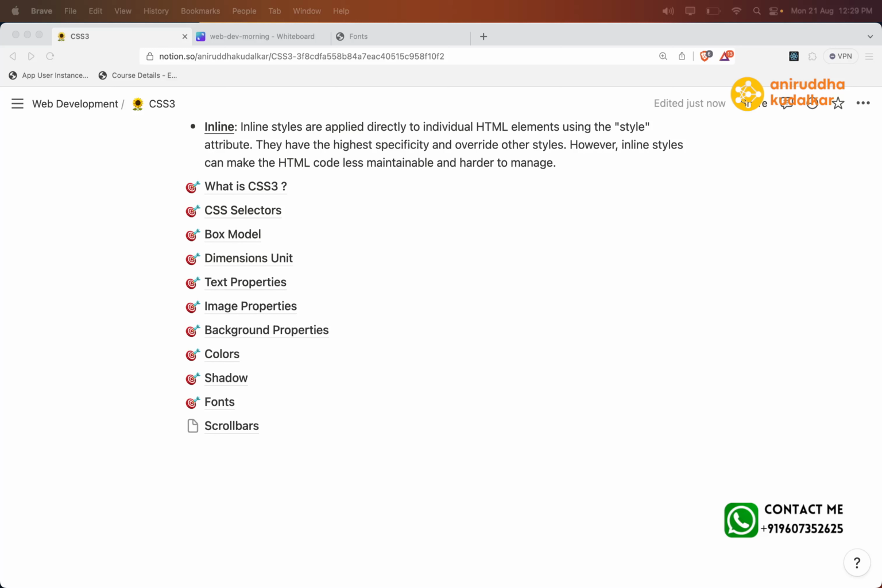Fine. Then I would like to move ahead with flexbox and the grid layout. Very, very important topic. Extremely important topic. That is nothing but flexbox and the grid layout.